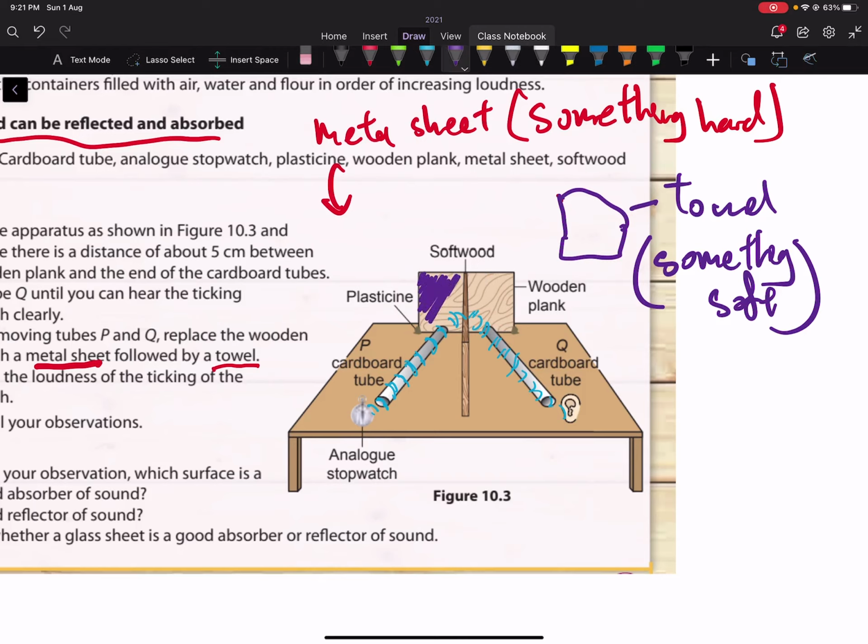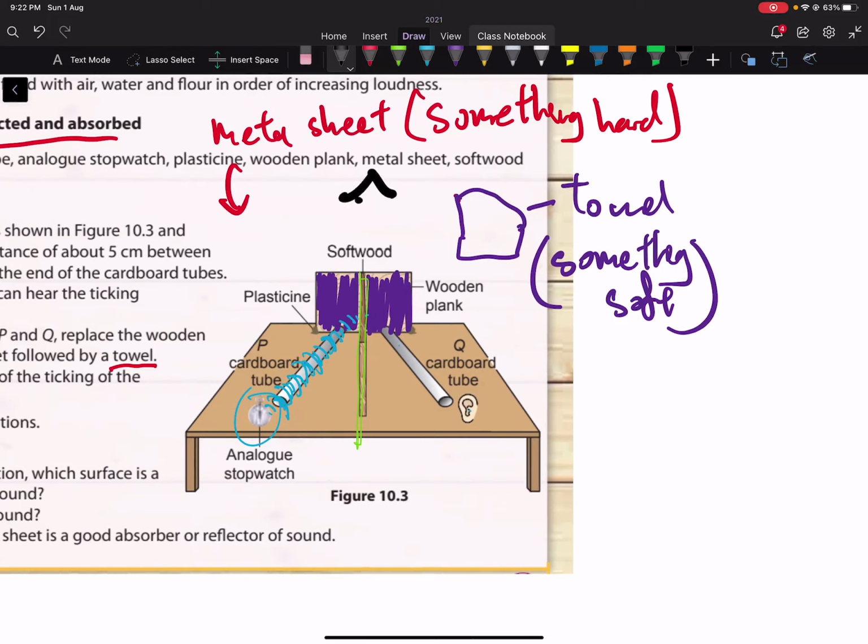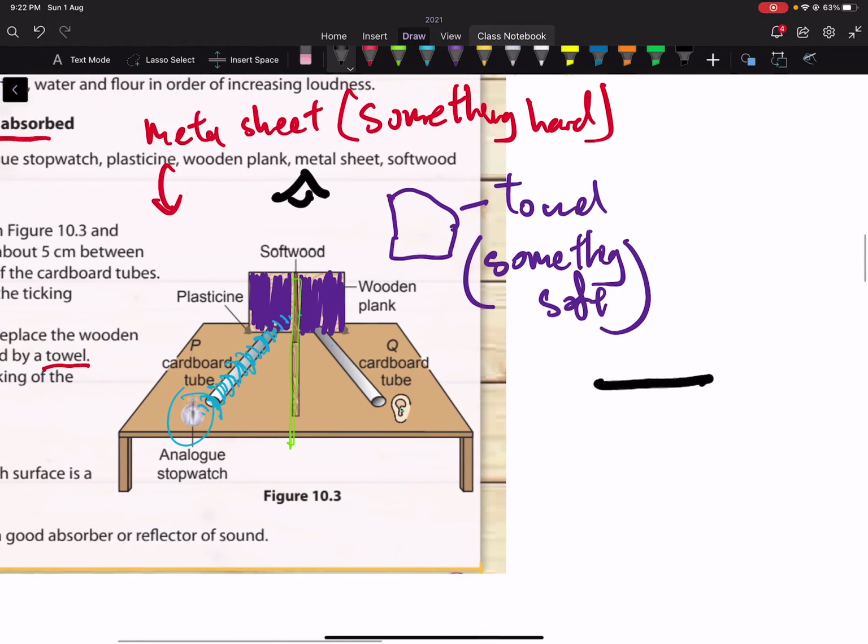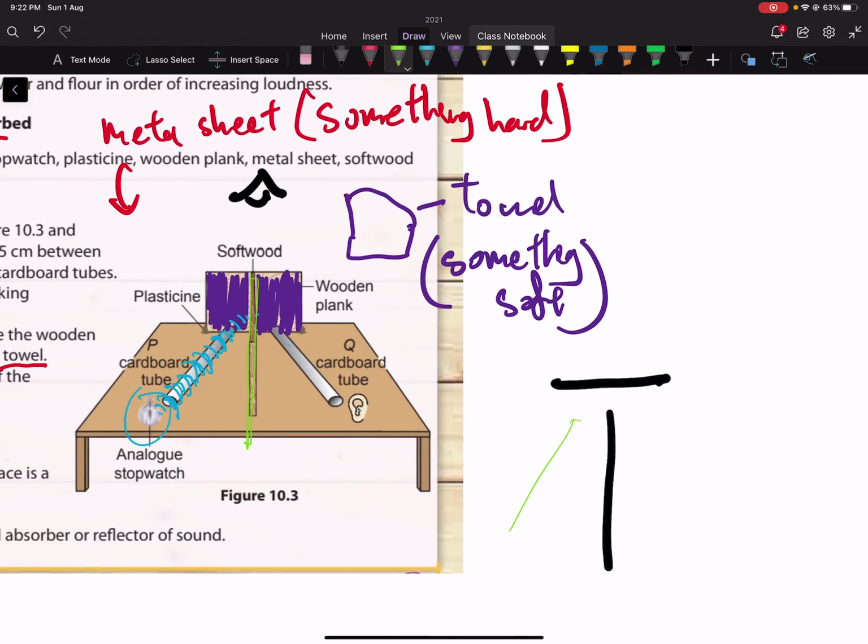So when they ask you to put a metal sheet in here, let's say this is a metal sheet, they want you to check to see whether you can actually hear the sound waves. And since the metal sheet is quite hard, you would be able to hear the sound. Now, what happens if you replace that with a towel? Right, what you'll find out is the sound waves will actually go here, and after that it will basically be absorbed by the soft towel, and you would be unable to actually hear the analog stopwatch.